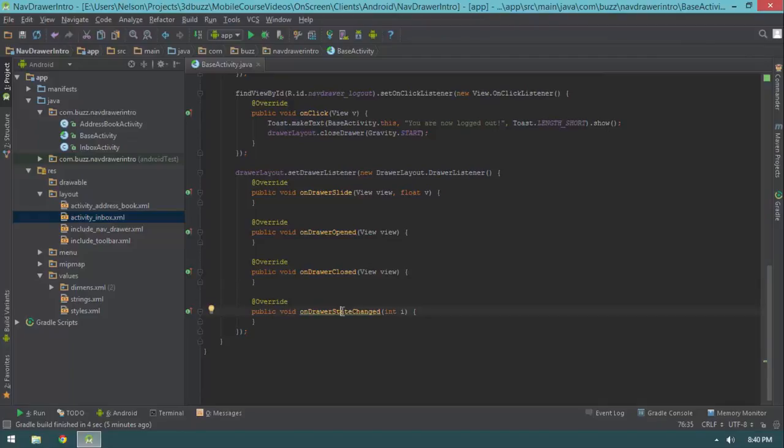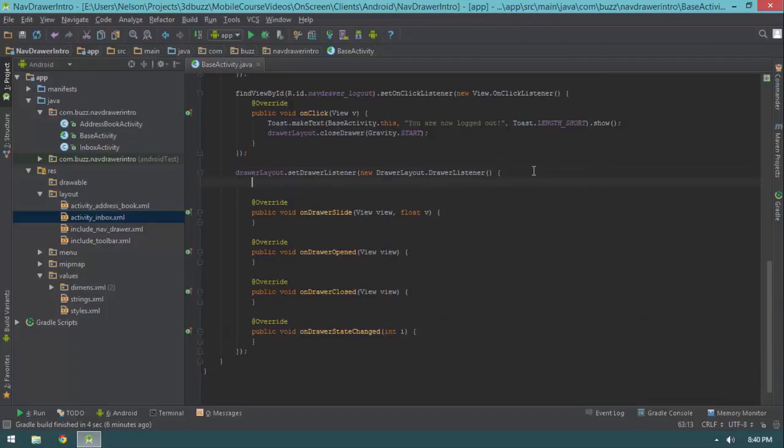However, that means I have to keep track of whether or not my drawer has been opened or closed, so that when we switch into idle, I can check that flag and then invoke the invalidation of our options menu depending on if the drawer is opened or closed. So to accomplish that, I need to make sure that I have a private boolean. I'm going to say private boolean shouldInvalidateOptionsMenu.